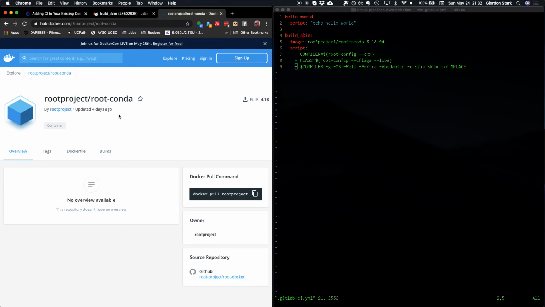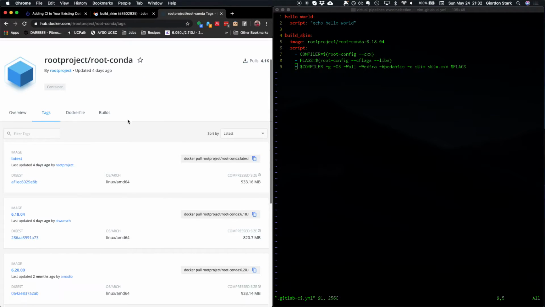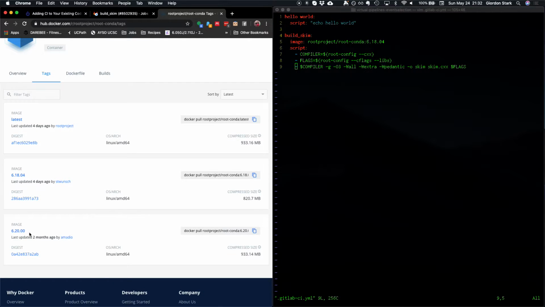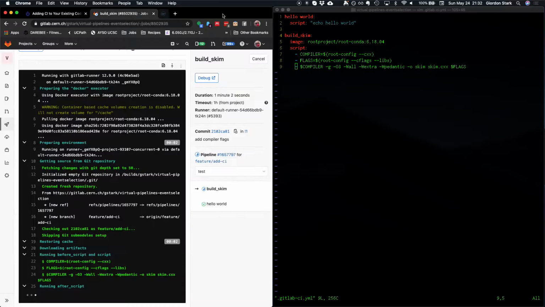So this is the root conda image under the root project. And I see that it has a couple of tags here. This 6.20, 6.18.04, which is the last one we're using. But there's also latest. Interesting. So perhaps we should build it for a specific version that we care about. But maybe we want to also build it for latest.